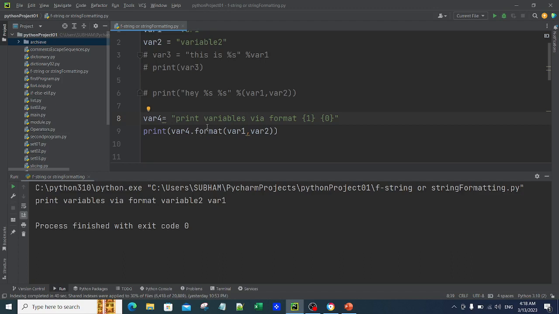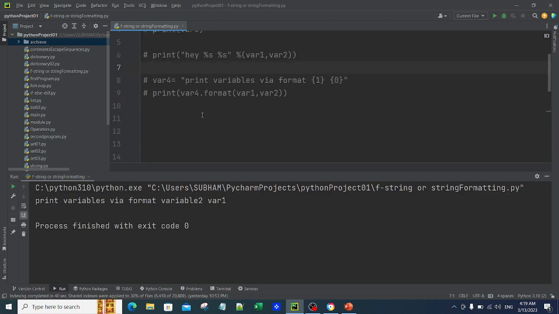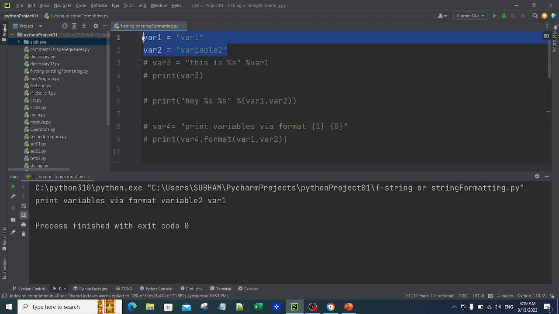So I've shown you 3 ways. One is using this, the second one is using this %s consecutively, and the third one is using dot format. Whatever you want to format, use dot format and add your variables over here. But again, this is not the desired way. All 3 ways are actually called string formatting.